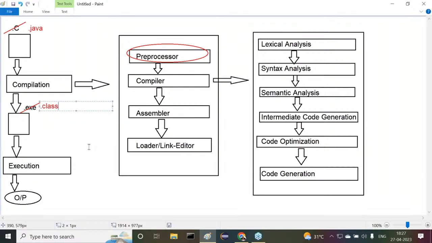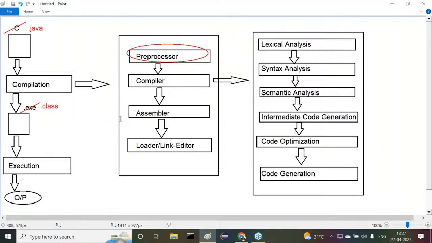Alright, sir. Now in the case of Java, what is not available here? The preprocessor is not available. The remaining content is very much the same. Now this one also I want to provide in our content kit.